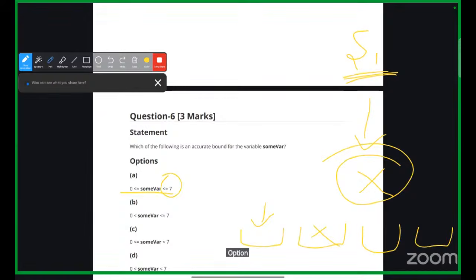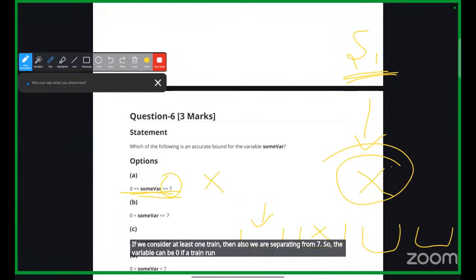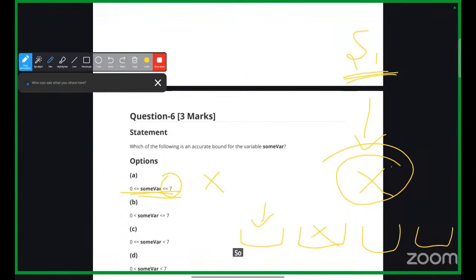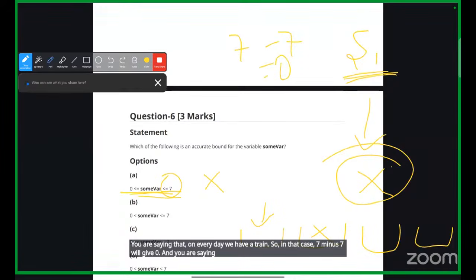Option A is incorrect because it is considering... sir, is it D? Because if we consider at least one train, then also we are subtracting from 7. So the variable can be 0 if a train runs on every day. So I assume that it's D. You are saying that on every day we have a train. So in that case, 7 minus 7 will give 0. Sir, I think option C is correct.